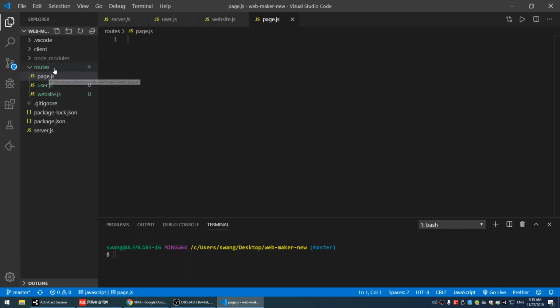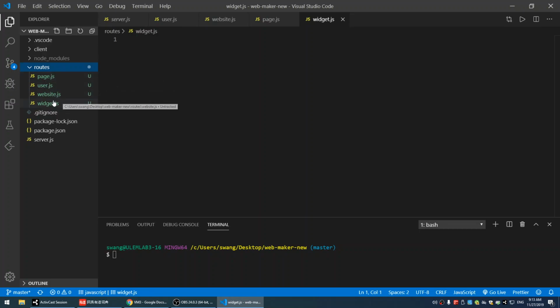Right. So in the routes folder, we'll create user, website, page, and the widget.js. There should be a routes folder outside of everything, right? Just in the root, and then we'll create page.js, user.js, website.js, and widget.js. So that's again just to make the code more organized.